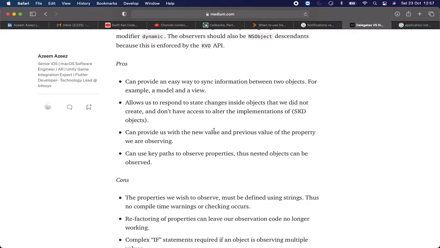And then what are the advantages of that? It can provide an easy way to sync information between objects, for example, a model and a view. That's right, and that's a good thing. Actually, I have an example.